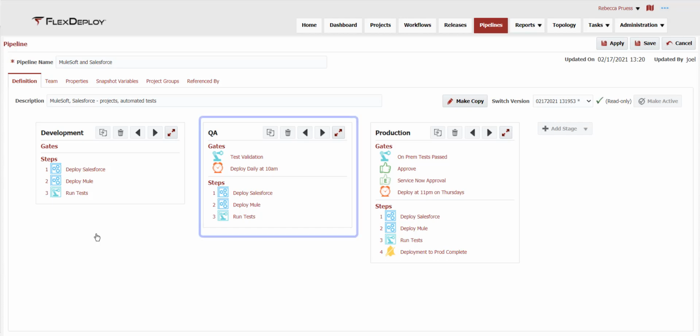For example, the QA stage in this pipeline has gates for test quality validation and a schedule. After the gates are satisfied, the steps are executed. In this case, the QA stage includes steps for automated deployment of Salesforce and MuleSoft artifacts and an automated regression test. You could also easily add steps such as sending a Slack or Teams notification, manual tests, or notifying of the results via email.